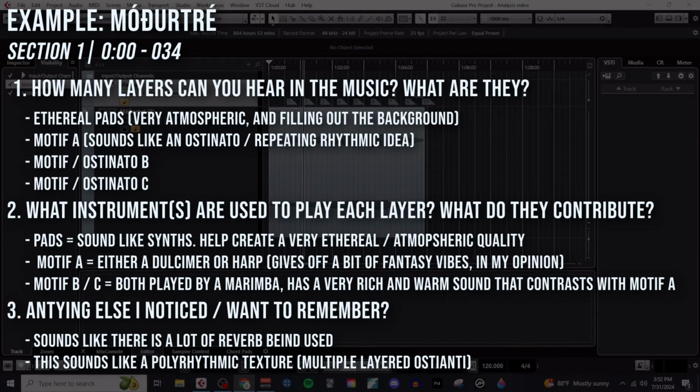Once you've identified all of the different layers that you can hear and taken a guess at which instruments are being used, the very last question is our catch-all. What did you notice that you thought was worth noting? Maybe there was a lot of reverb being used. Or maybe you picked up on a way that this section is related to the previous one, or possibly helped set up the next one.